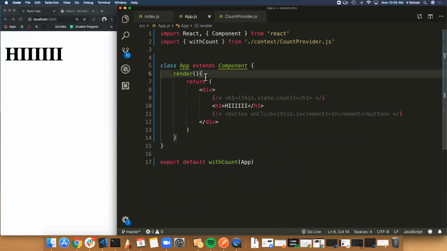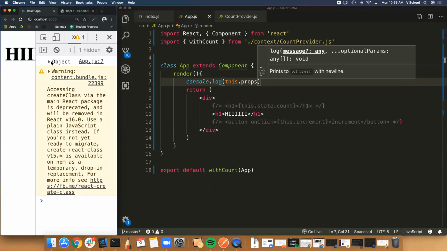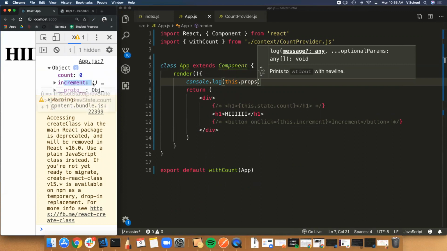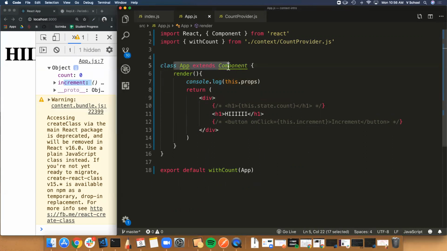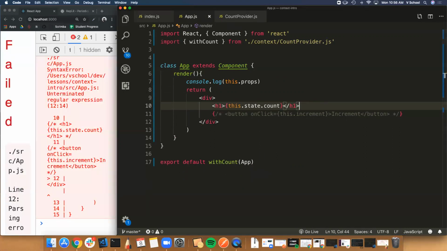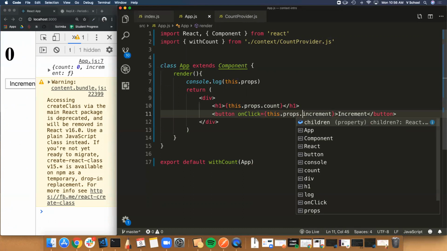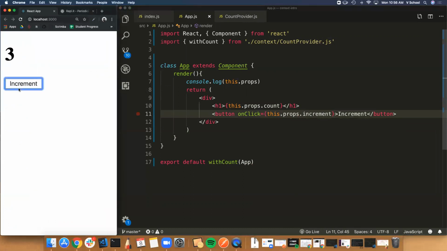And just with that, we can now console log this.props and see our count and our increment. So our consumer takes the data from the provider and throws it into our component's props object. So now if I want to display the count and use the increment method, not this.state.count and this.increment, it's this.props.count and this.props.increment. Now our app is working the same, but all the functionality is coming from this separate file.